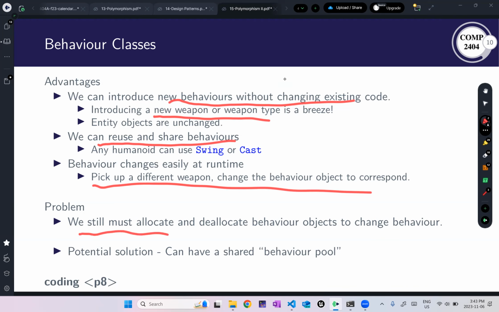There's still a problem with the memory. We must allocate and deallocate behavior objects to change the behavior. And memory allocating and deallocating is not cheap, but we'll ignore that problem for now. There are solutions to it, like, again, a pool of objects that we can share.